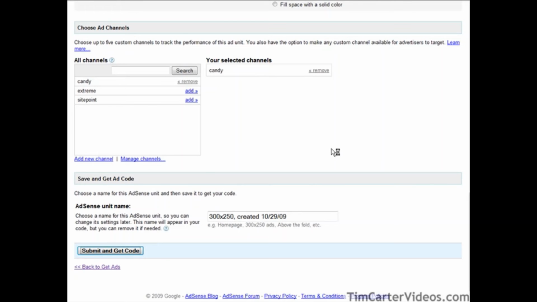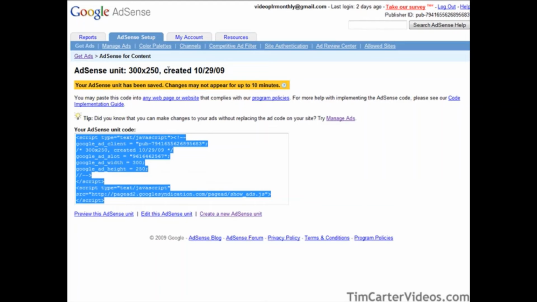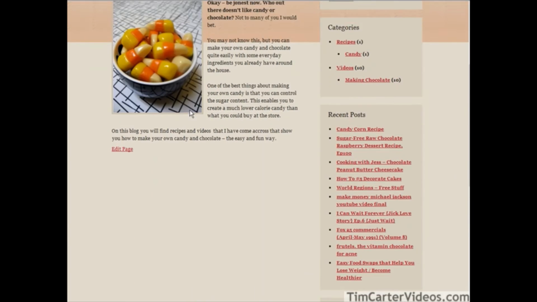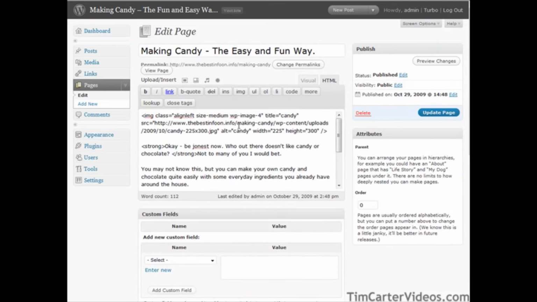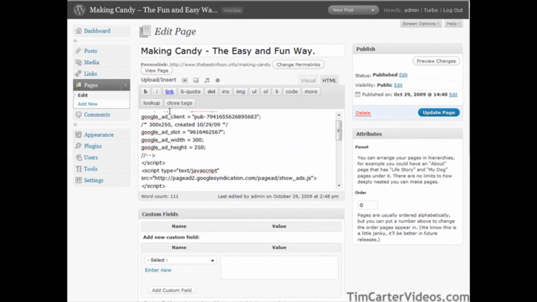We'll submit and get code. Grab this code. And then what we're going to do, if we go back here, wherever we're going to put it on our home page, we can just do it by editing the actual page code here. And we can switch this to HTML. And if we want it on the top, we can just place it right there, like that. And publish.